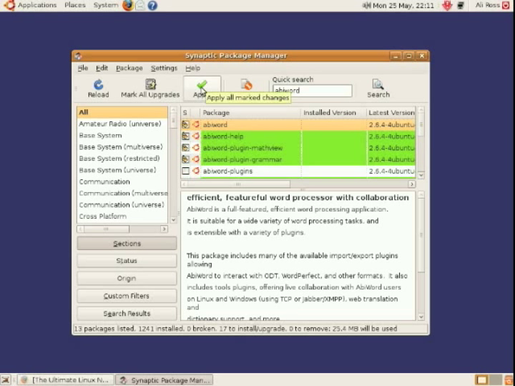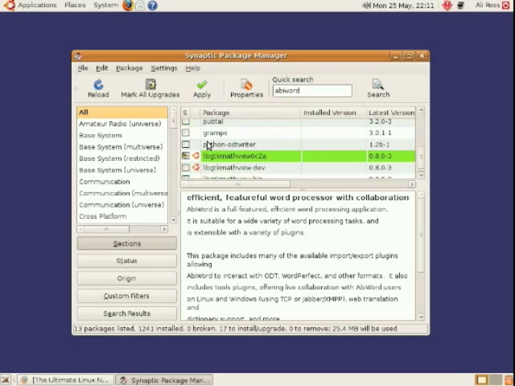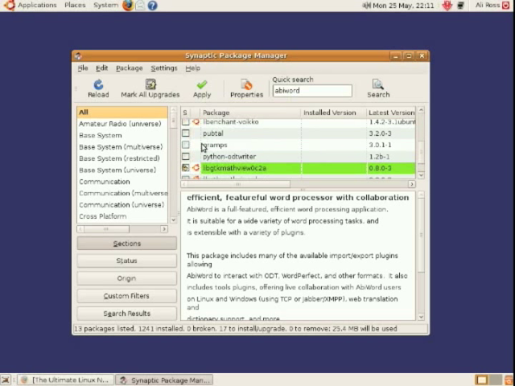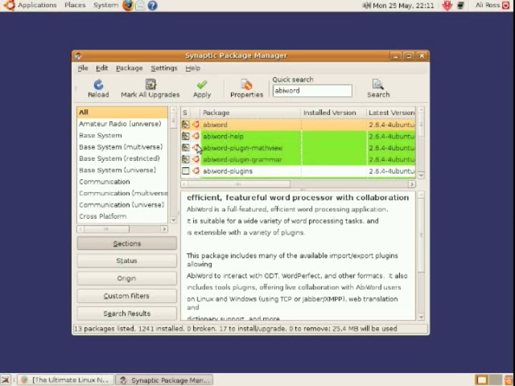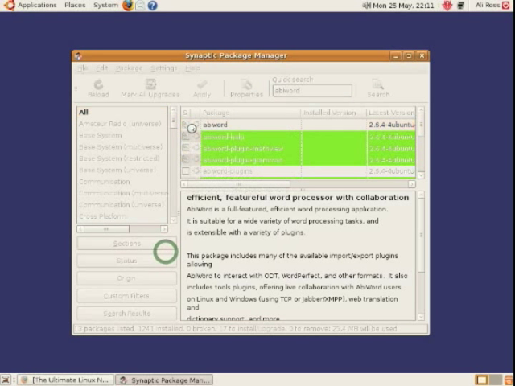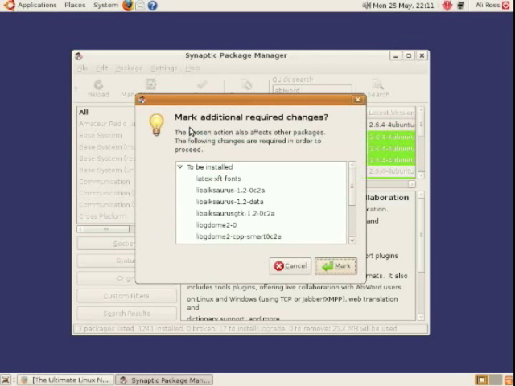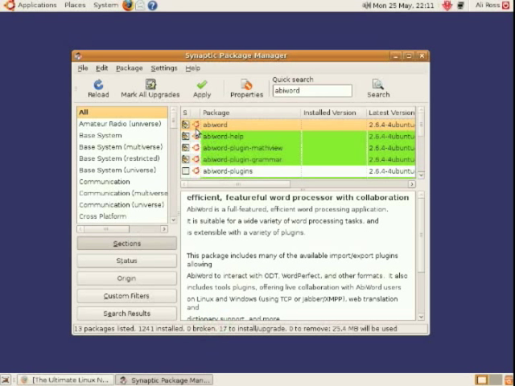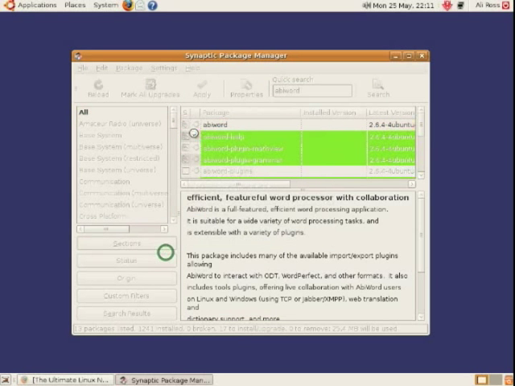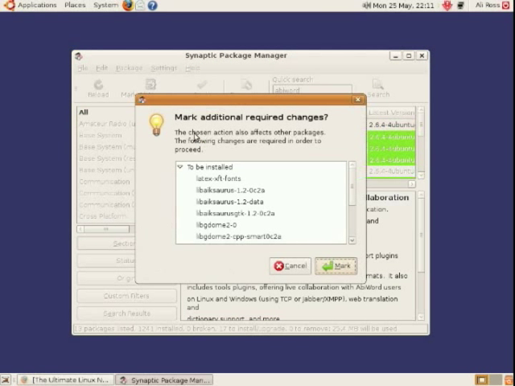So there's a couple more steps than there is in the Add Remove Programs dialog, but this allows you to fine-tune which exact piece of software you want to install. And obviously you can do the same for uninstalling pieces of software. You can unmark a particular tool. So I'll just cancel that, I clicked the wrong thing. Right click there, unmark, and that would unmark it from installation. Okay.